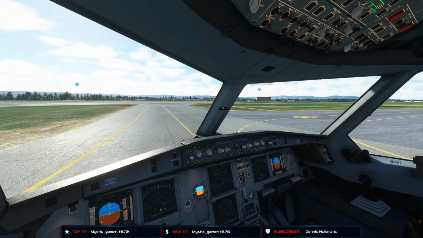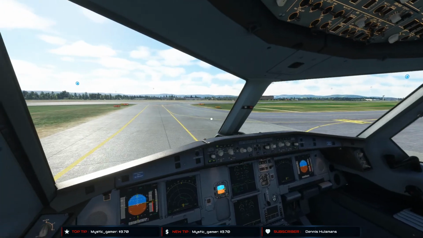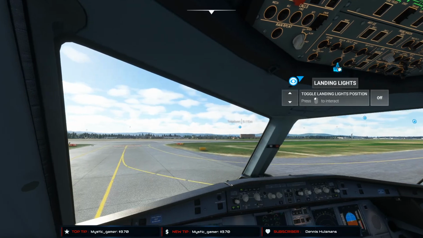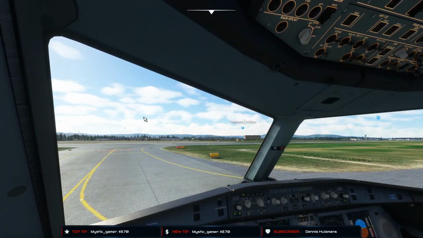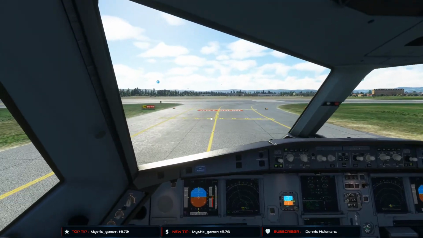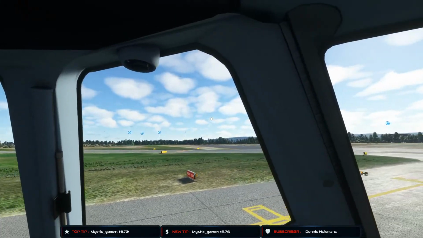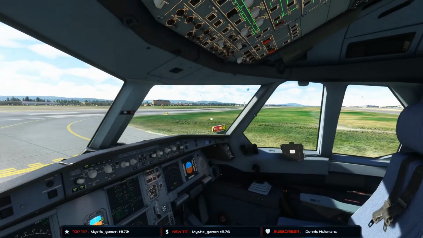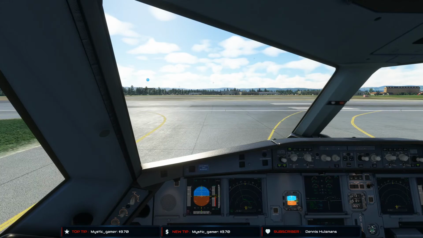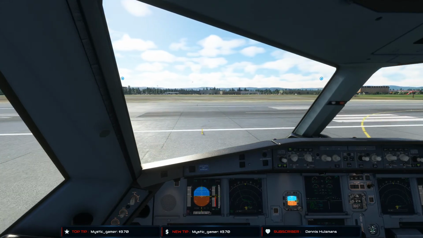Oslo traffic, Speedbird 776, lining up runway 10 left. Flight attendants, please prepare for takeoff. We're all clear. So the only thing I don't like about VATSIM is obviously there's not always controllers on. But I suppose it's a game.